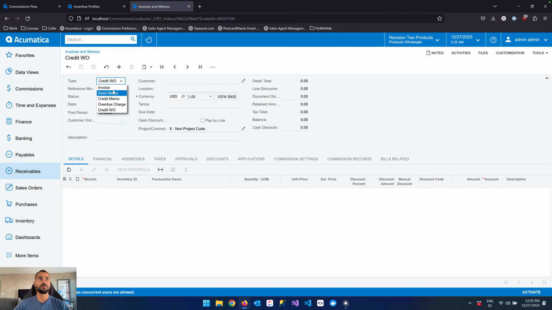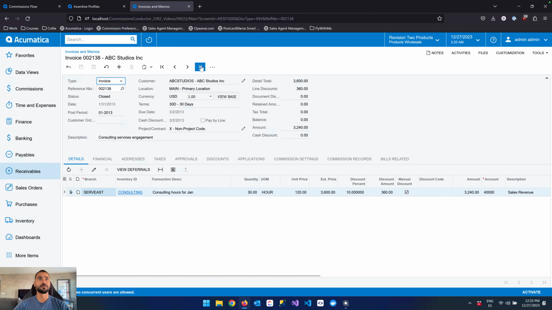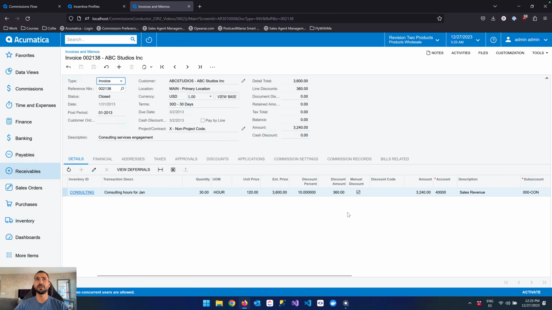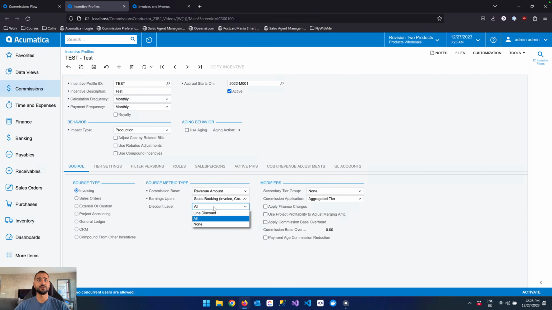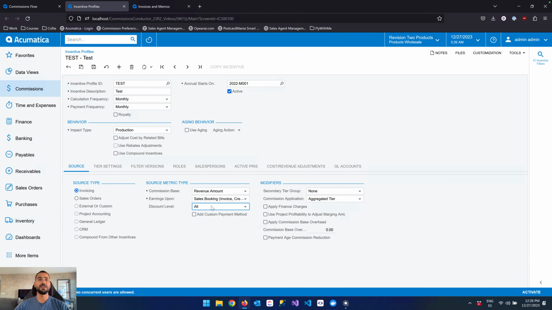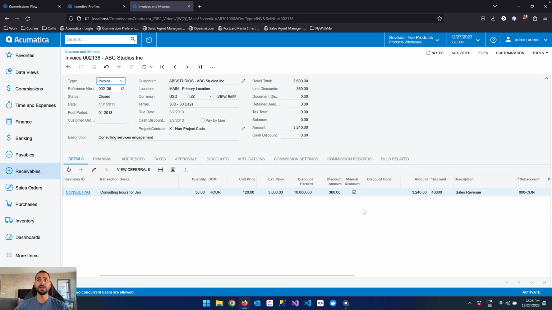Oh, this is a credit memo. I'm sorry, let me find an invoice. Okay, great. So I have discount amounts over here. So basically, with the line discount option, I'm telling the system to consider the discount amount coming from the line detail of the invoice or sales order sources, okay? If I select the all option, I'm telling the system to take not only the line discount from the line, but also the document discounts.